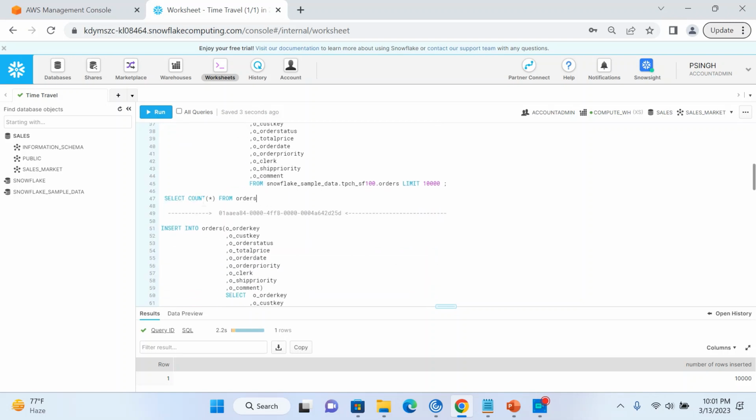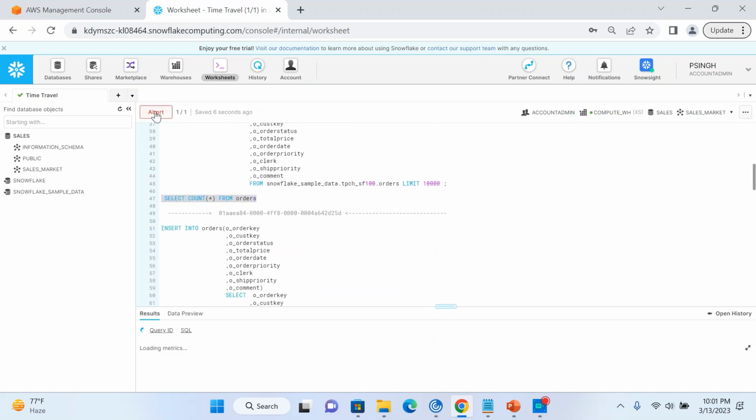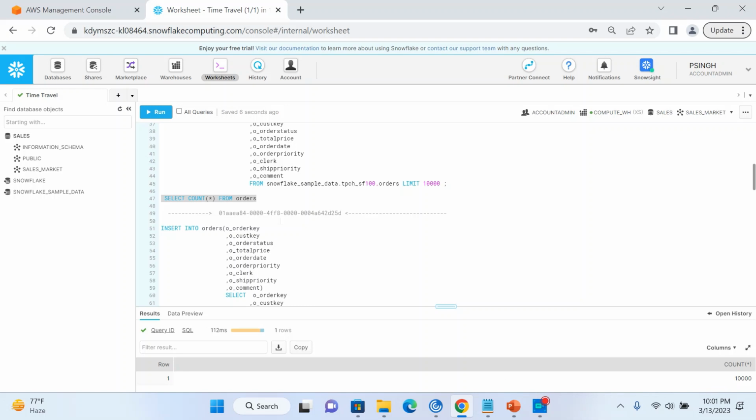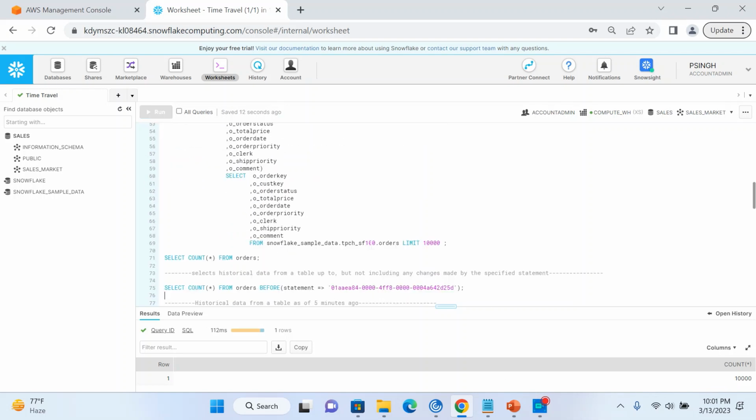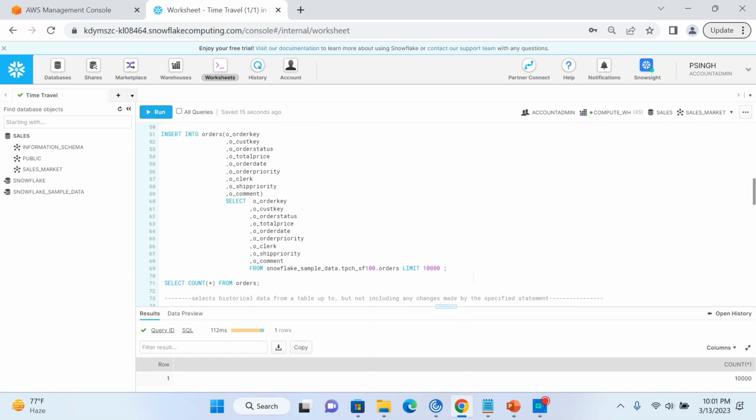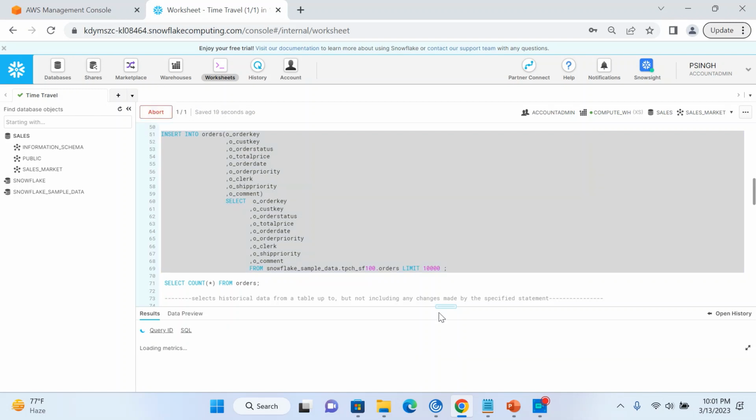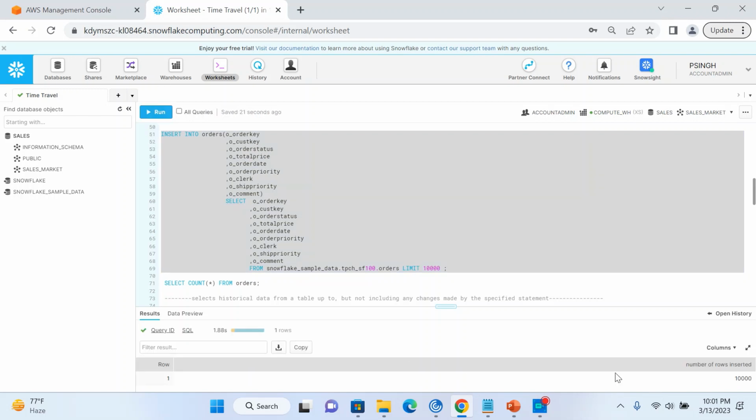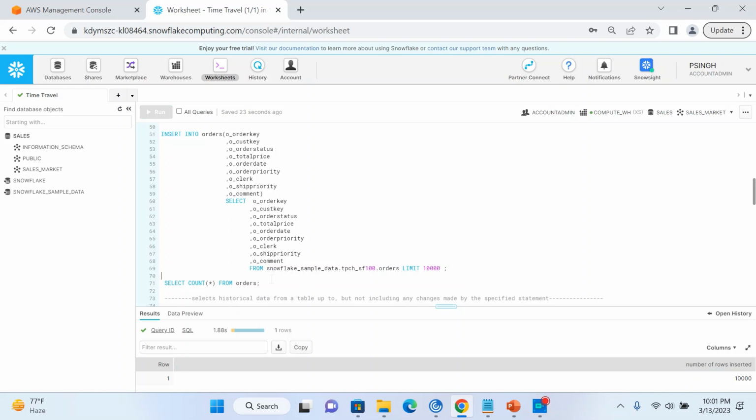So total 10,000 records are inserted in the orders table. Then I inserted some more records, for example another 10,000 records are inserted again in the orders table. So total 20,000 records in this table.